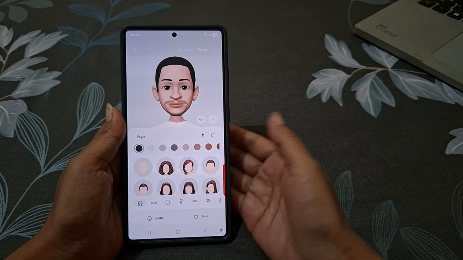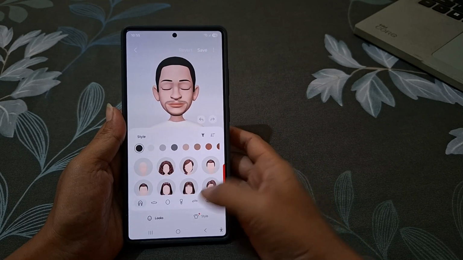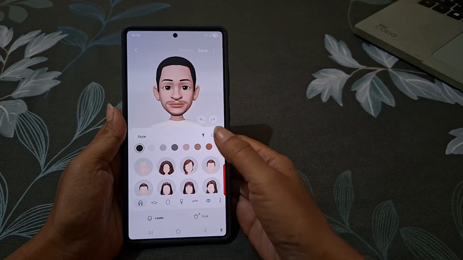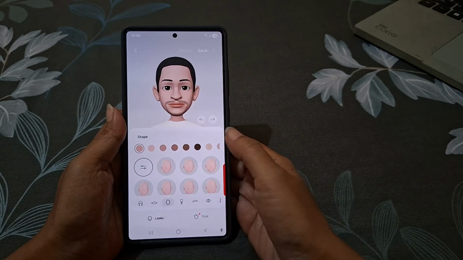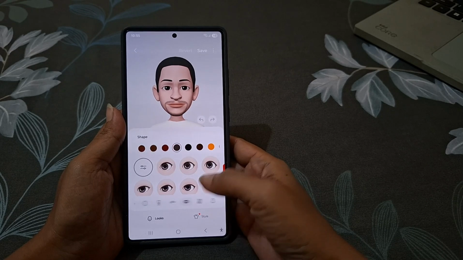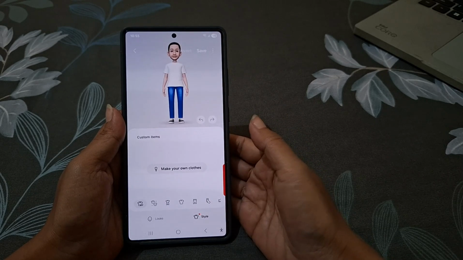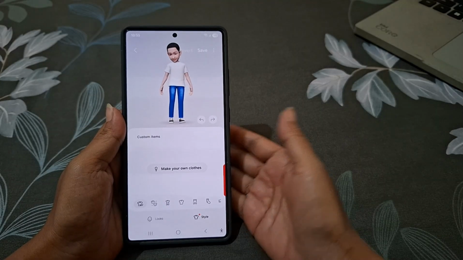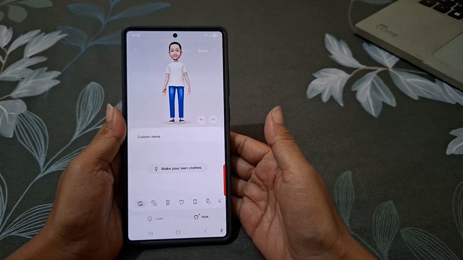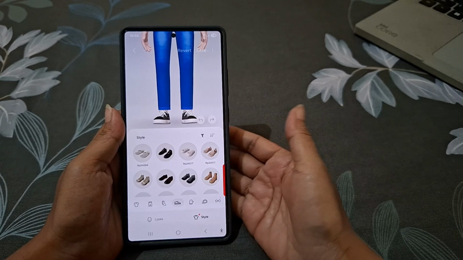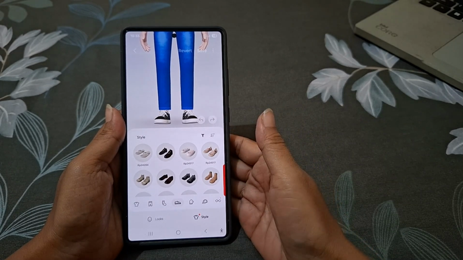Here you can customize your avatar. In the look section, you can customize your hair, face, eyes, nose, lips, and other features. Move to the style section. Here you can customize clothes, accessories, and decoration like sock or shoes to create a unique look.